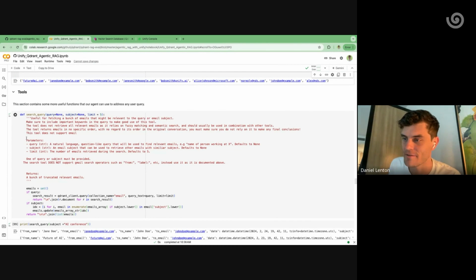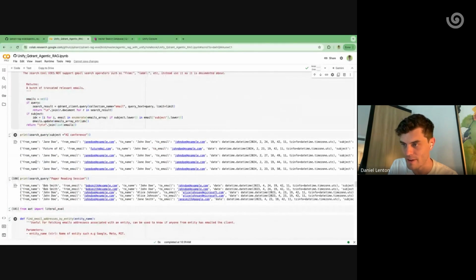This is the kind of simple search query where we try to find the most relevant emails to a query. This is very much in the flavor of the more naive RAG approach, but we can also do so from the subject. We can either look at the query, or look for an email subject that can be used to retrieve other emails with similar subjects. So we can reason about the body of the email or the subject independently. This is one tool we provide.